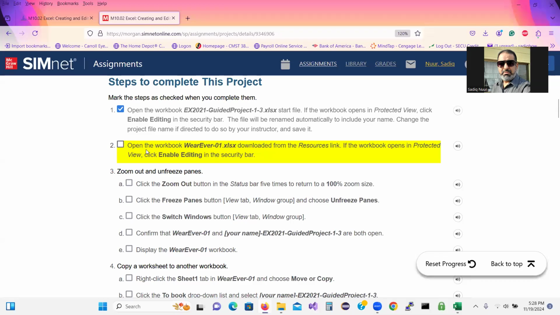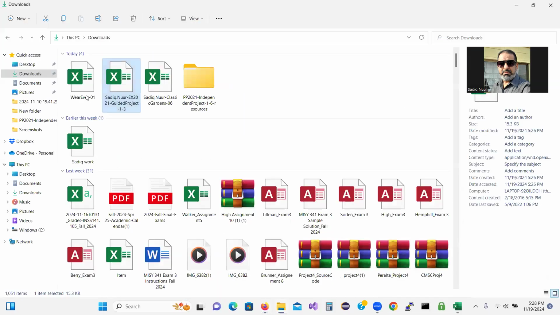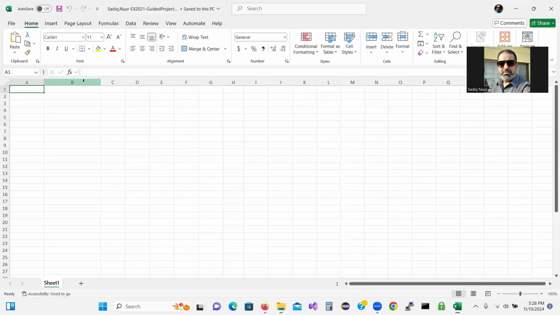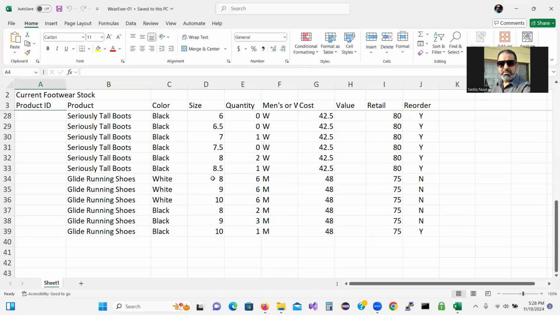Next, we need to open the workbook Wherever 01, downloaded from the resource link. If the workbook opens in protected view, enable it. So let's go back and open the other one too, the Wherever. There are going to be two Excel files. It's protected again, so you have to enable editing. Now both worksheets are open.